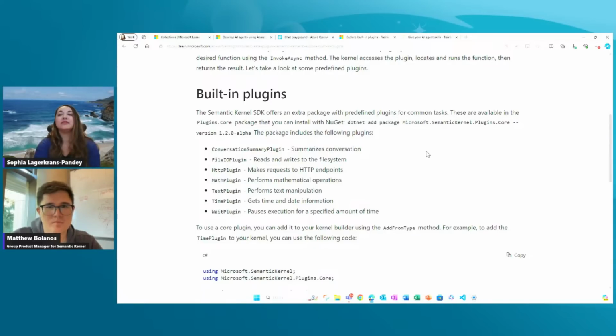And HTTP endpoints, being able to make that request through the HTTP plugin and get information, has been really key. Another plugin to talk about is the math plugin. So being able to have math operations, doing addition, other pieces like that that you may need as you're going through, is just a built-in plugin that we offer, that you don't have to create, which is a key piece of Semantic Kernel.